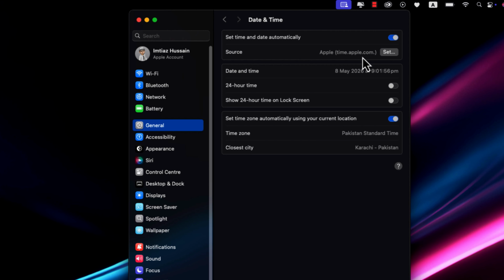server. Now, if the time itself is correct but the displayed hour is inaccurate, then the issue is likely related to the selected time zone. To fix that, make sure the option Set Time Zone automatically using your current location is enabled.